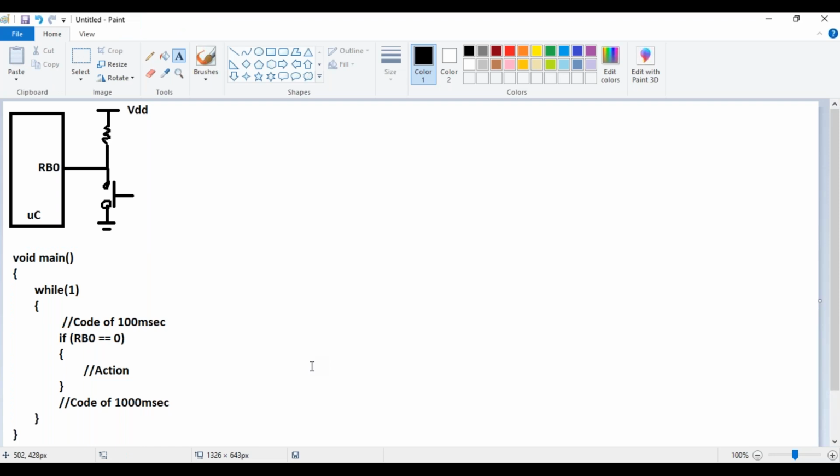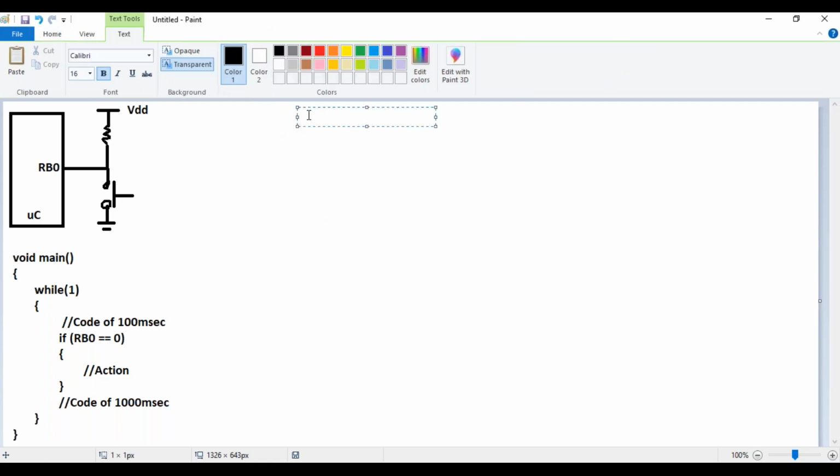Is there any doubt in this code? Are you able to understand this code? Okay. So it's a very simple code. Now first and foremost, let us draw how the hardware is going to respond whenever a switch is pressed. So I'm writing a hardware response for how a switch is being pressed.